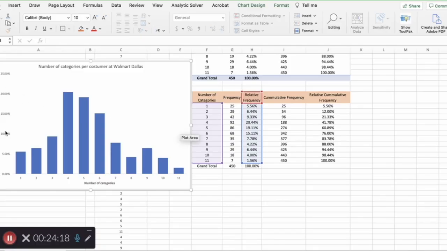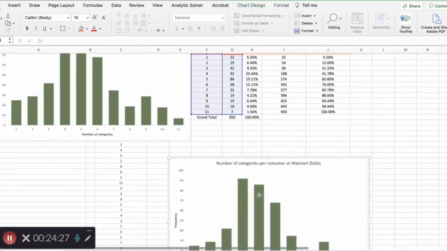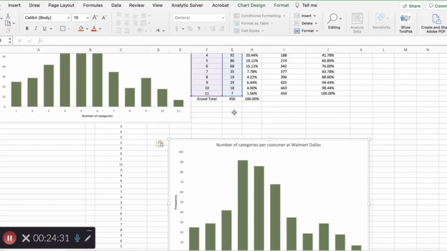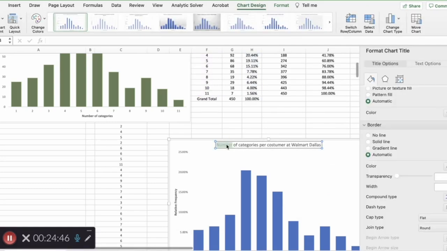Look at the axis, the y-axis. So this is the frequency distribution. So let me go back again. Let me just copy the chart, paste, right? If I copy and paste, I have another one copied. So let me drag this column. Here we go. Now we have the relative frequency. So here the percentage.